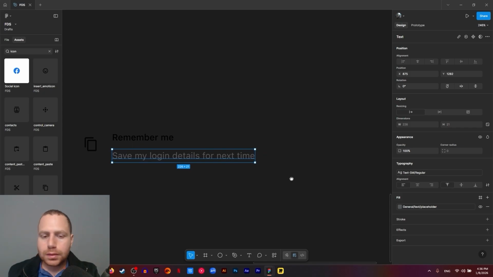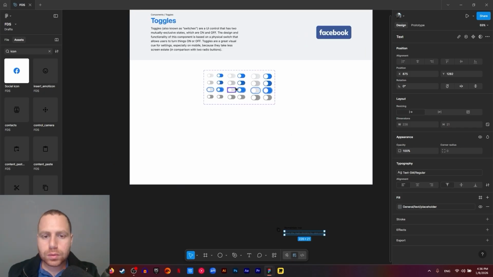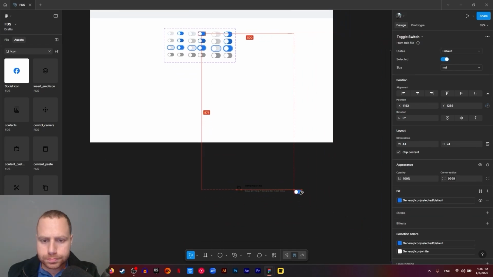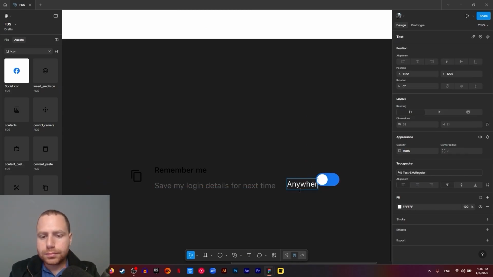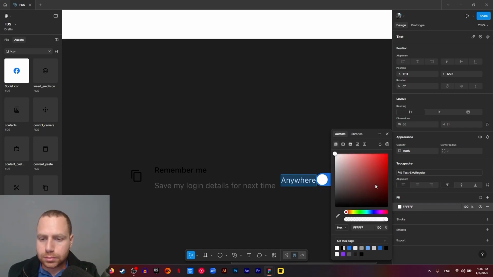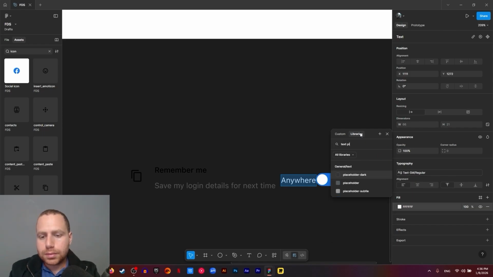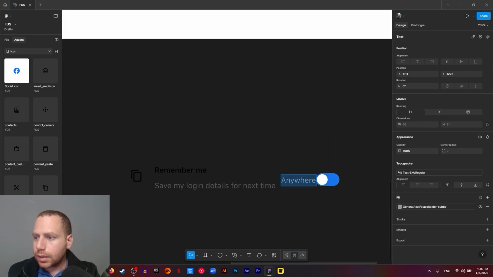Like so. We're going to add our toggle that we just made, any one of them. We can make it the MD. Select it. Like so. And we're going to add another text item here that says anywhere. So this item is text placeholder subtle, and the size is SM semi-bold, like so.